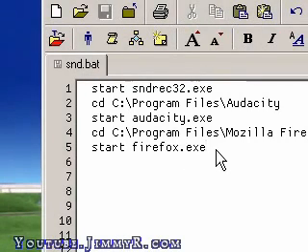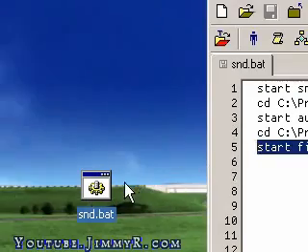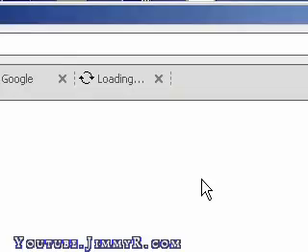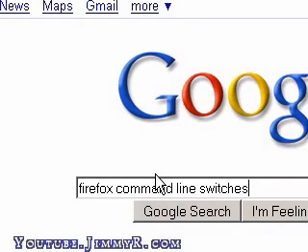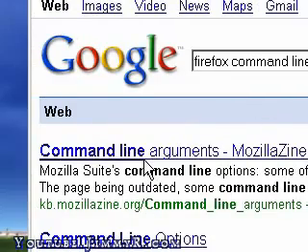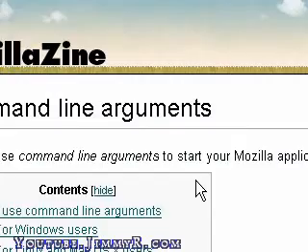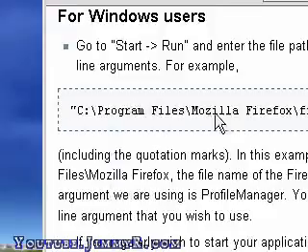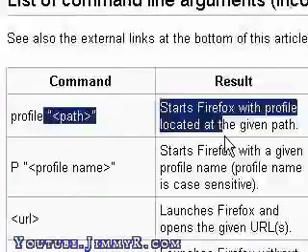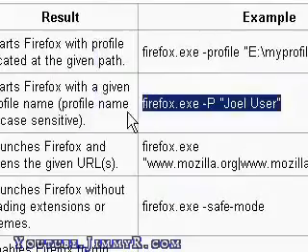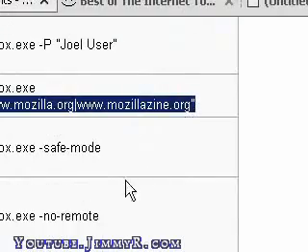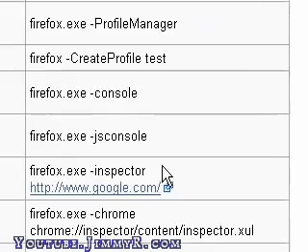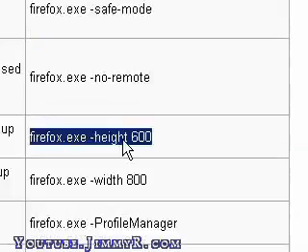Some programs have command line options. Let me open Firefox again. Okay, here's Firefox. I can actually search Firefox command line switches. That's what they're called, command line arguments or command line switches. And you can get a list of command line options for Firefox that you can input. So I can change the profile, change the user, open different files, all by using the command line, or even resize Firefox.